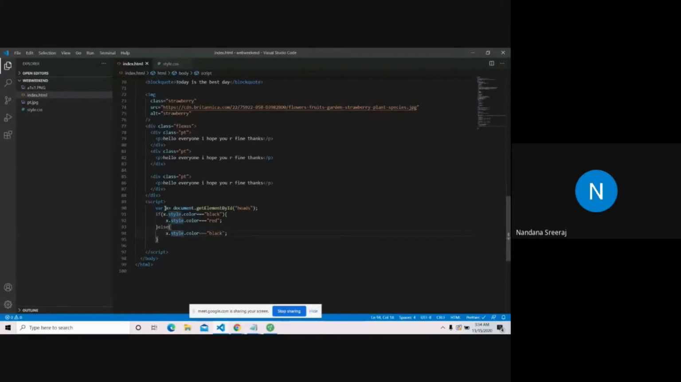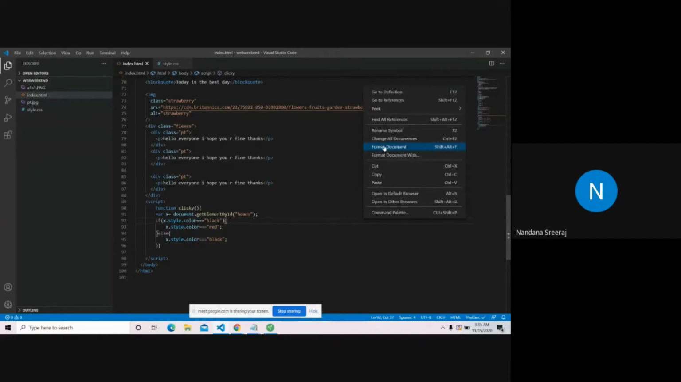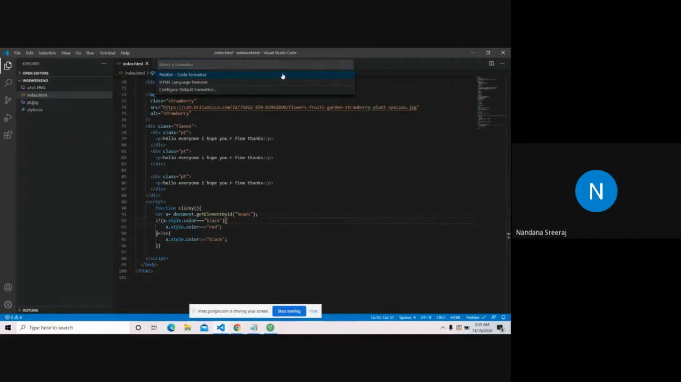So it's a block of code, right? It's not a single line of code. So a block of code should be wrapped into something, and for that, we have function. So function clicky, and I'm just wrapping the entire thing into a function clicky. So now when we call function clicky, this gets executed. I'll just format the document with Prettier. So I've declared a function clicky and wrapped everything inside this.